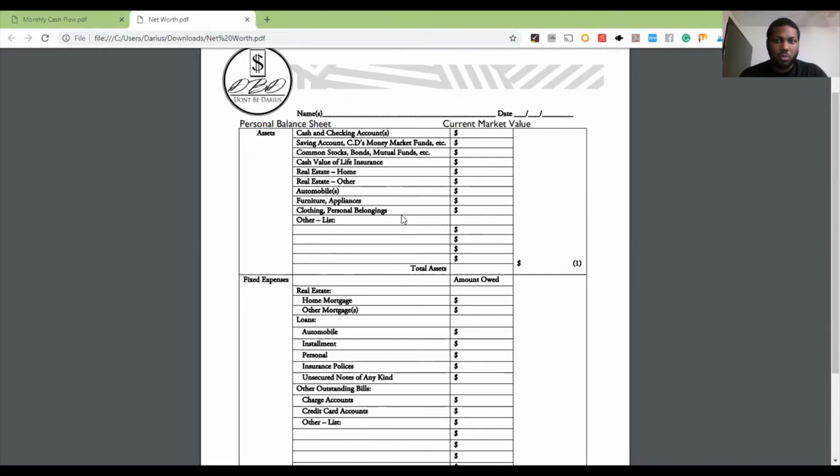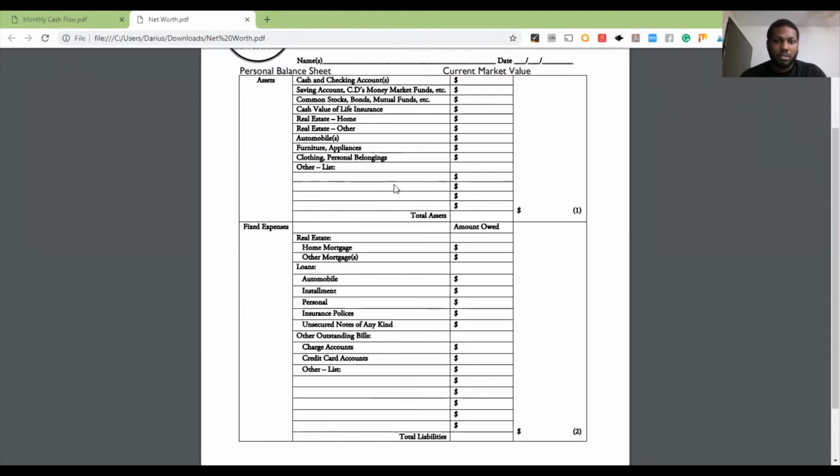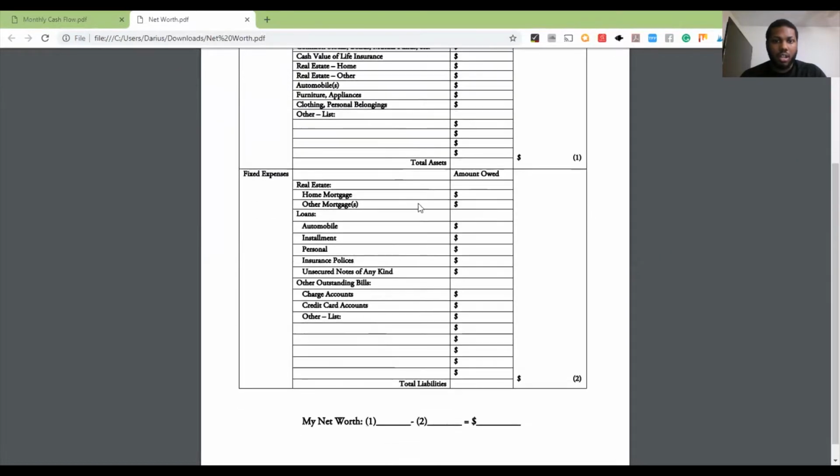But if you look at some of the tools and punch in some of the information, you can see what the value is worth. If you have other personal belongings as well, you want to punch those in as well. At the bottom here, you do want to add everything up and place it over here on line 1.